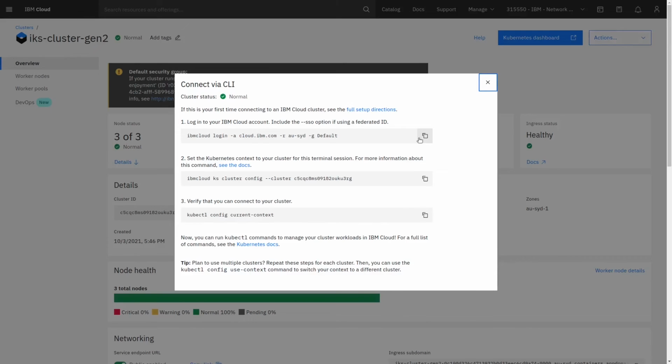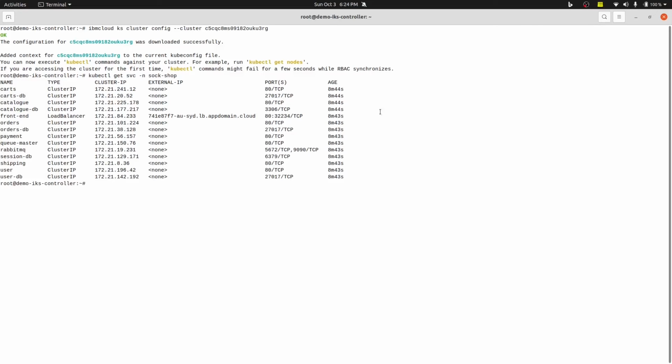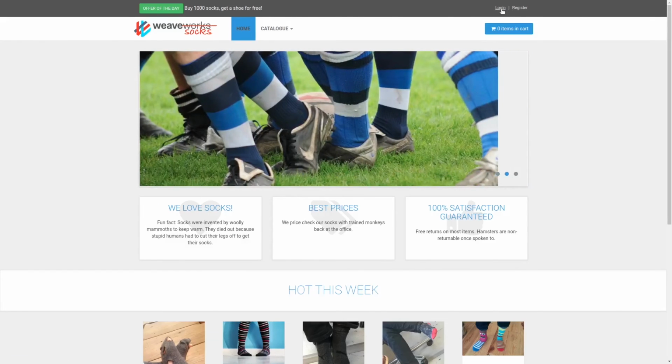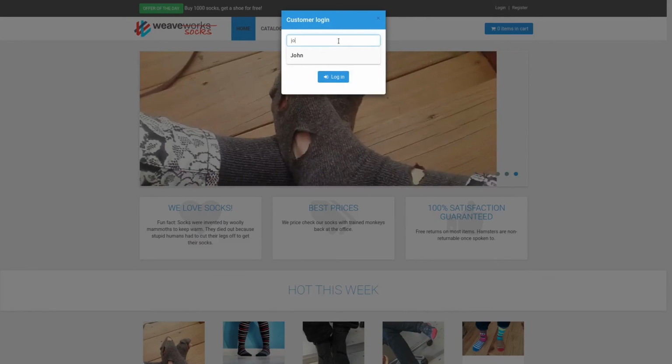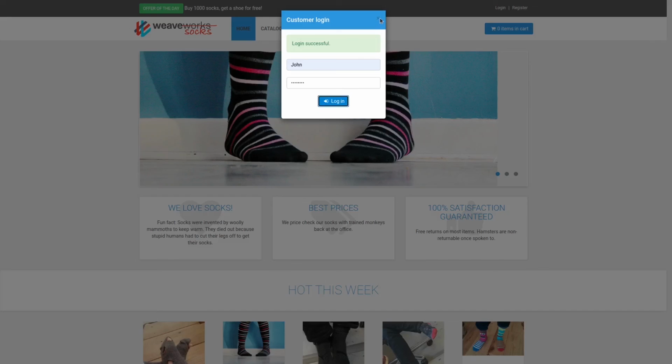Let's connect to this cluster and grab its front end IP. We're going to get the load balancer IP from this cluster and then see if everything is in right order. Let's visit the load balancer IP. Let's log in with the old username that we had created on the classical IKS cluster, and let's log in. So login successful.